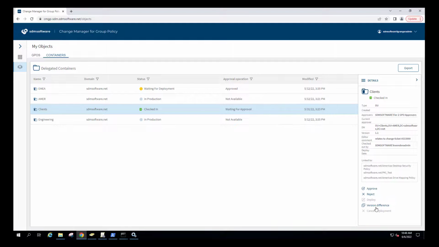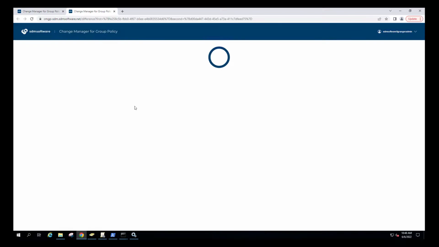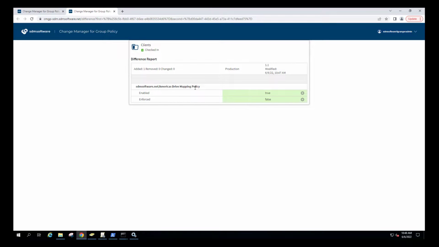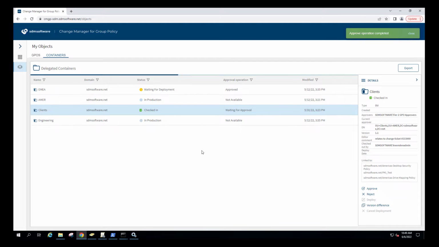Now the first thing I want to do is view what was changed, so I can look at the change that was made by K. Vemden, compare the changes in the GPO linking, and you can see here that I've added a link to the America's Drive Mapping policy. That looks good to me, so I'm going to go ahead and approve the change.